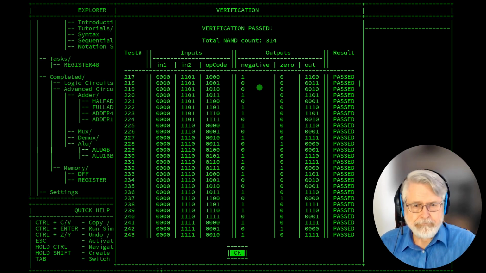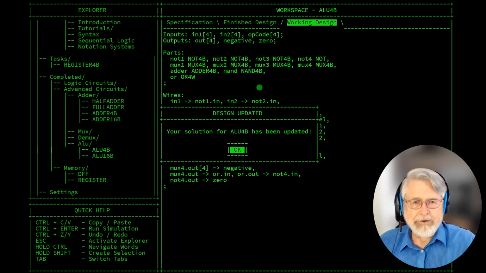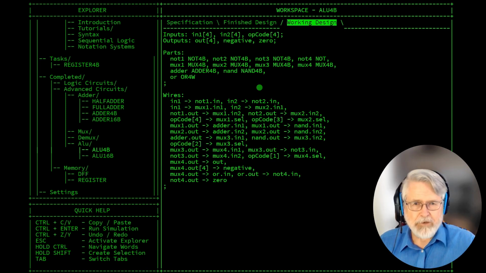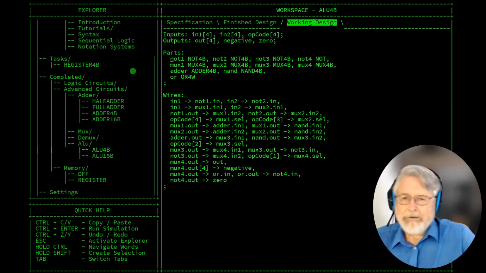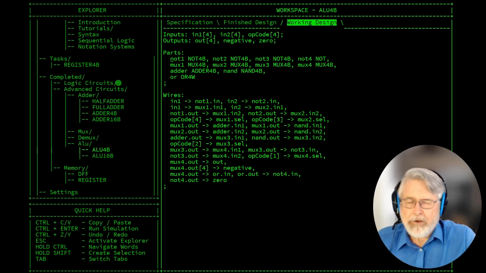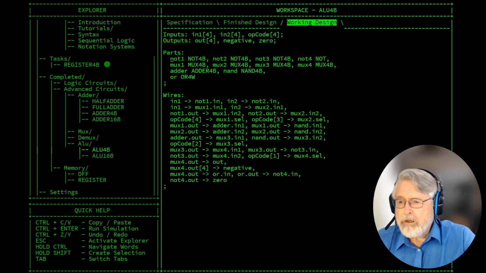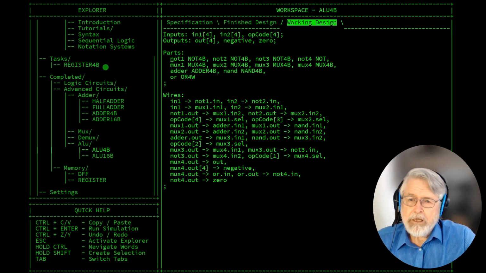We'll click enter. And it updates my solution as if I made a change. Now, what we've got here as a result of completing both of these components is we've got a new task ready for us, which is the register 4B. We're going to make a 4-bit memory component in our next video.